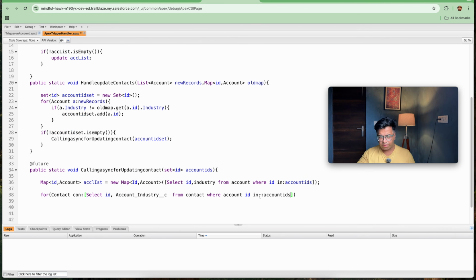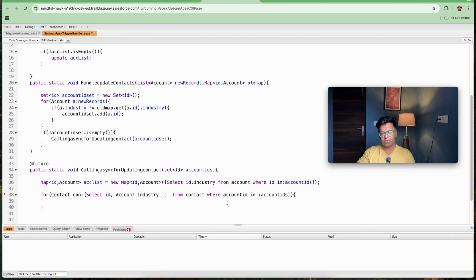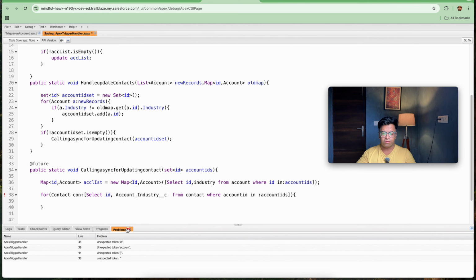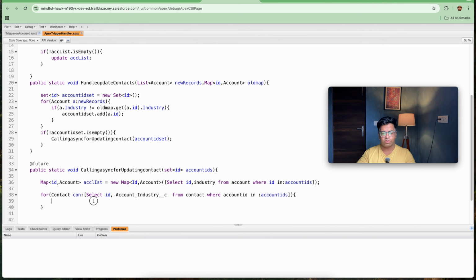I have done one mistake, we have to do it together so that there is no challenge, because the API names are very serious in Salesforce. If you make a small mistake, like I have done with the space, then you will not be able to solve the issue. So here we were getting an issue in this line, but there is no issue now. Now further, we need to update the account industry. So I will be doing con dot account industry is equal to what I've created, a map of account.